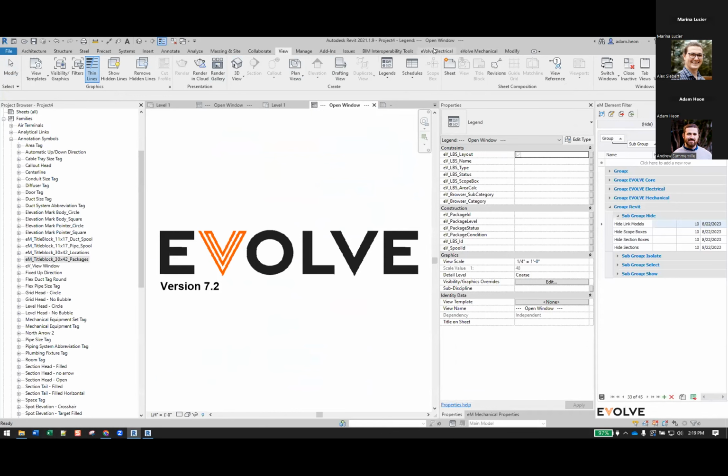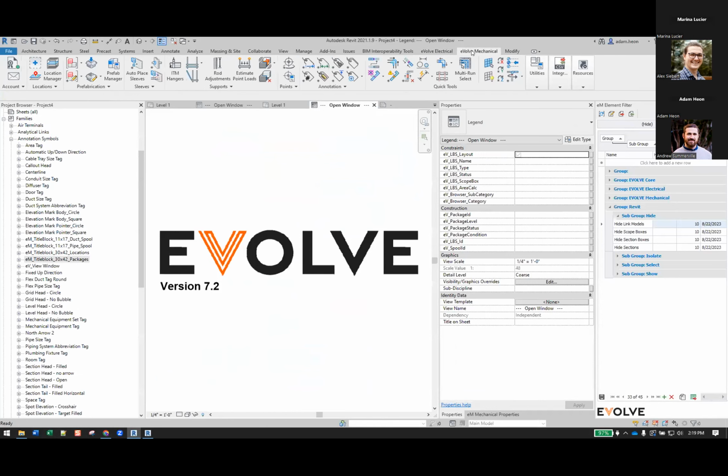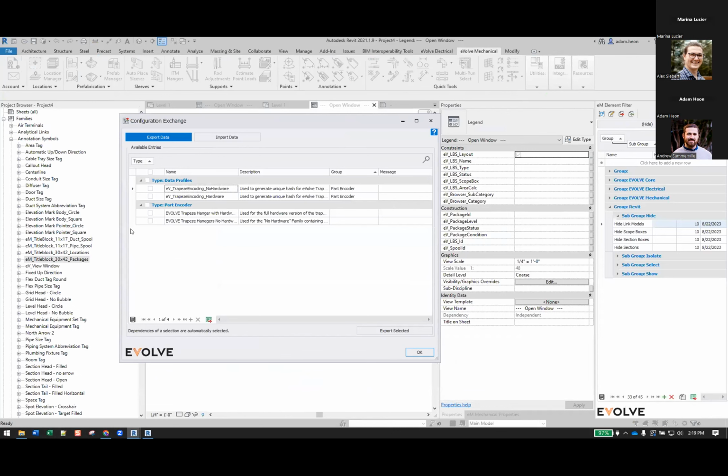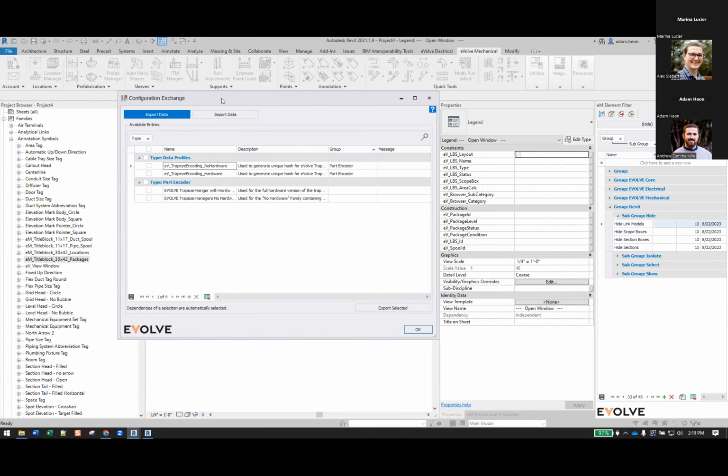If you have an existing project or a brand new project, what you can do is go to the Utilities panel and go to Configuration Exchange. For those who are not familiar with this utility, this is the Evolve feature that basically allows you to export and import configurations between projects. The way it's organized is there's an export and an import function here at the top. So for export, this is what it's going to default to.